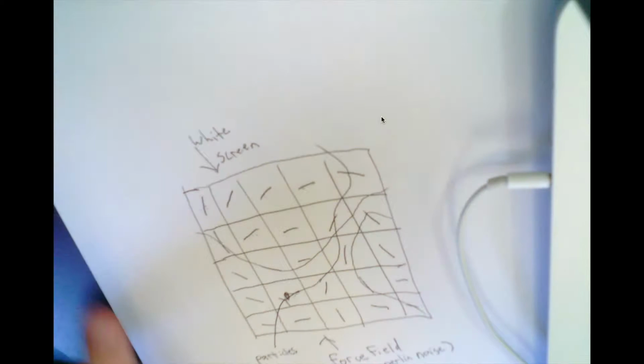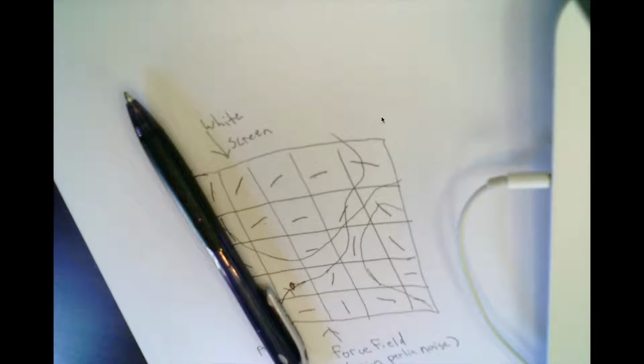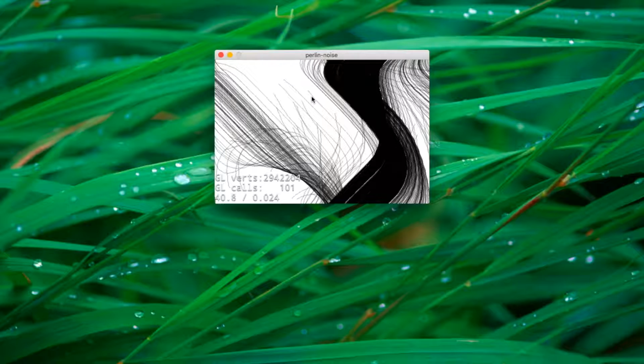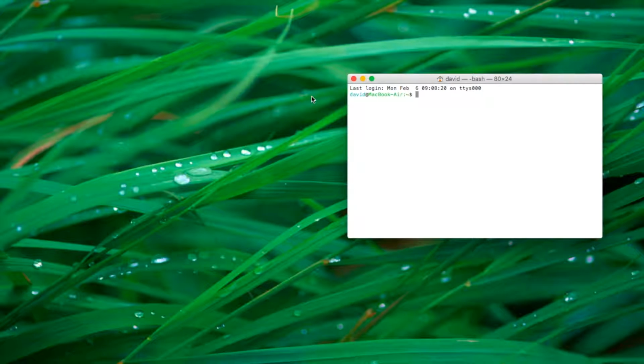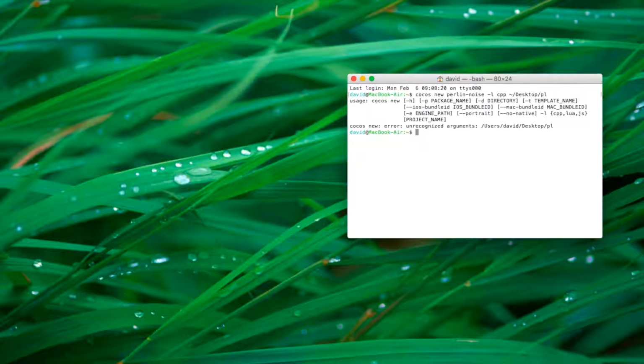So with that, let's go ahead and create our Cocos2d-x project. I'm just going to go back over here and close out of this. Okay, so let's do cocos new, I'll call it PerlinNoise. I'm going to make it in C++, and put it on my desktop, in a folder called PL. Oops, what's the problem here? Oh, sorry, I didn't specify the directory. Okay.